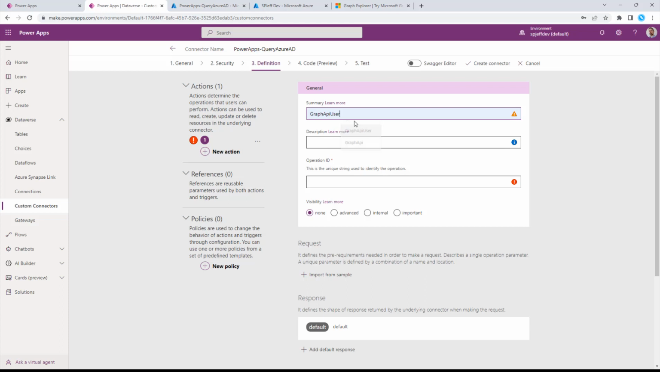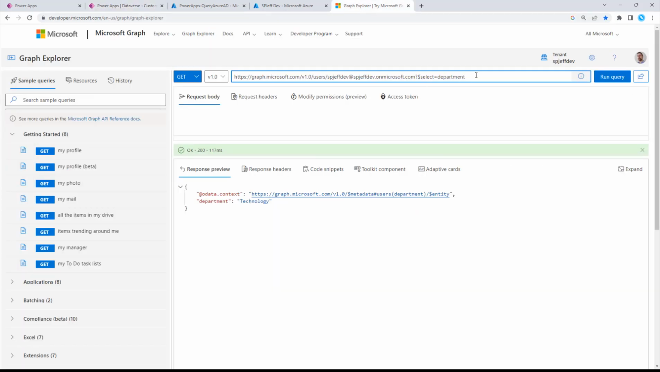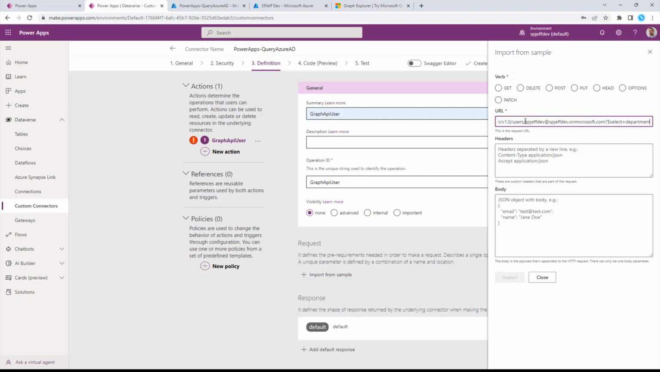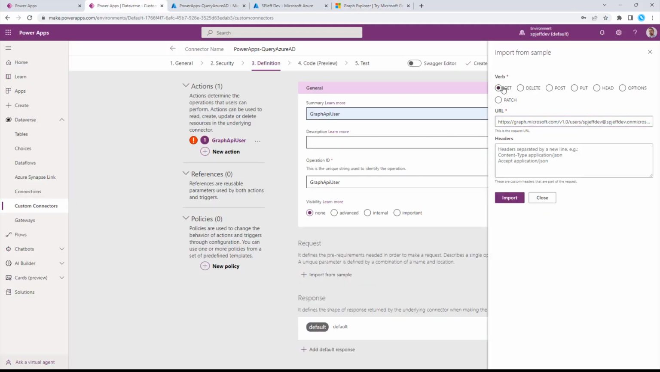On the definition tab 3, this is the most important part. Here's where we're actually going to teach it how to do the user call in Graph API. So we're going to import a sample, and this is where we need to bring things from Graph Explorer into Custom Connector. So how did we do this in Graph Explorer? Well, it's a GET request, and here's the address, and there's some stuff with headers.